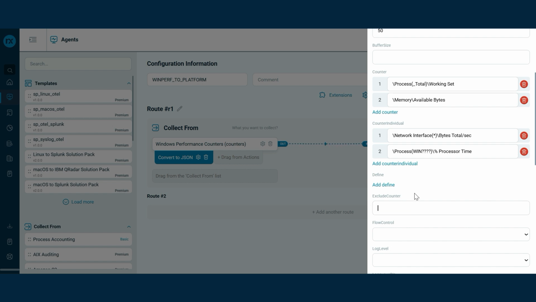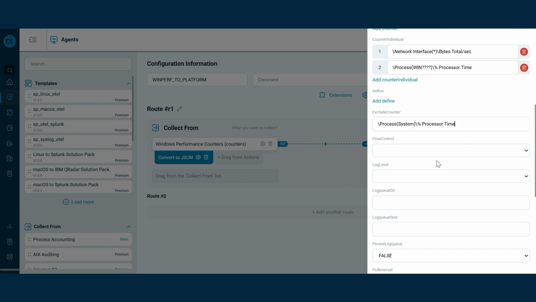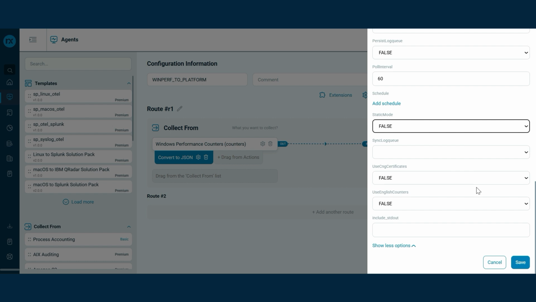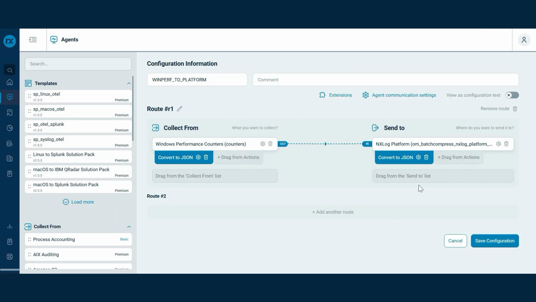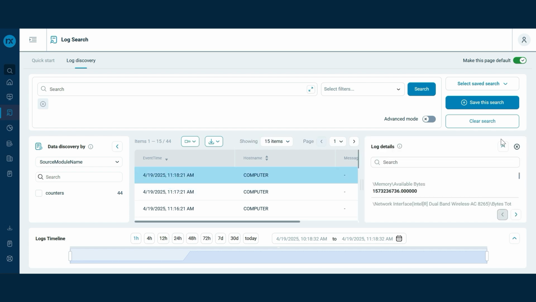You can also exclude specific counters using the ExcludeCounter attribute. These support both exact names and wildcards as well, letting you fine-tune what gets collected. And finally, we can set the new Static attribute to false, and NXLog will now retrieve counters for processes that weren't running when the agent started, as long as they matched either the Counter or CounterIndividual attributes. Once you complete the setup, you'll be able to confirm that the specified counters are being collected, as we can see from the events collected here.